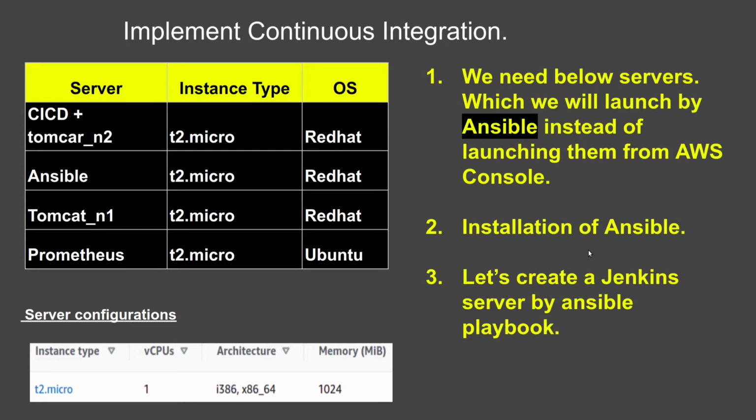To implement this we will be using four servers: three Red Hat servers and one Ubuntu server. Ubuntu is for Prometheus, Node Exporter, Alert Manager, the complete monitoring part. And I have taken all T2 micro servers. This is a good practice to keep your servers separate in terms of cost as well, because you won't be charged for T2 micro, but yes, you will be charged for T2 medium.